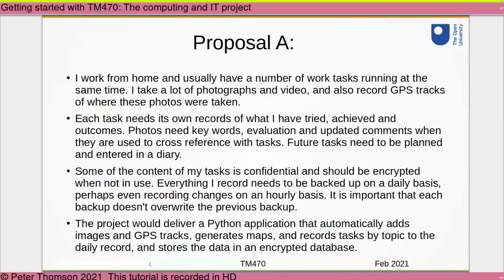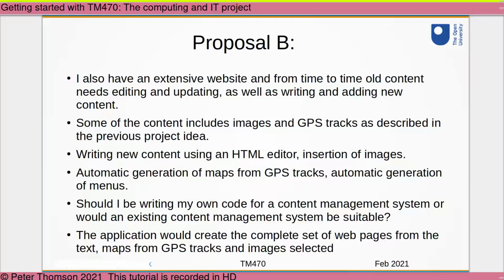Some of the content of my tasks is confidential and should be encrypted when not in use. Everything I record needs to be backed up on a daily basis, perhaps even recording changes on an hourly basis. It's important that each backup doesn't overwrite the previous backup. The project would deliver a Python application that automatically adds images and GPS tracks, generates maps and records tasks by topic to the daily record and stores the data in an encrypted database. That all seems quite well thought out.